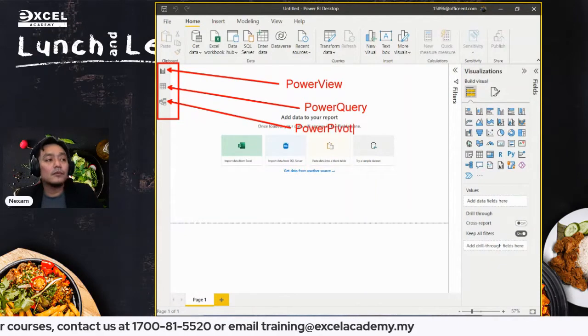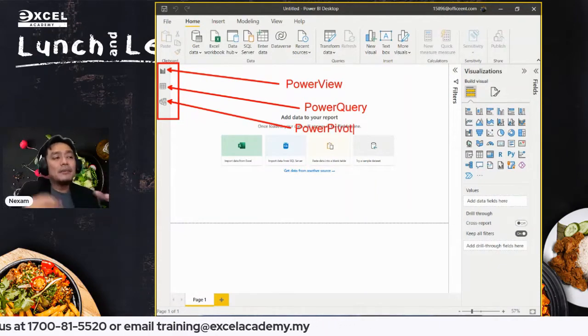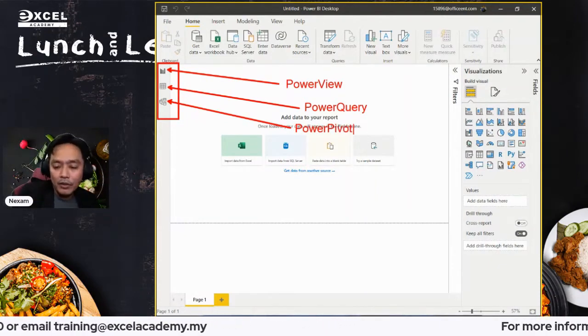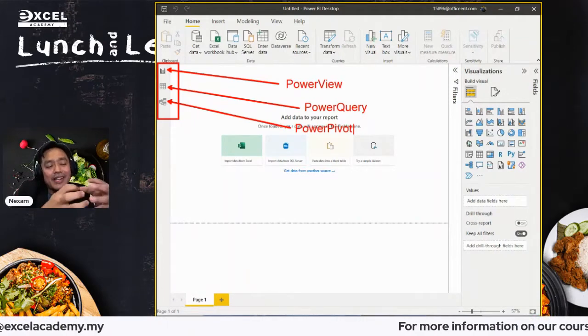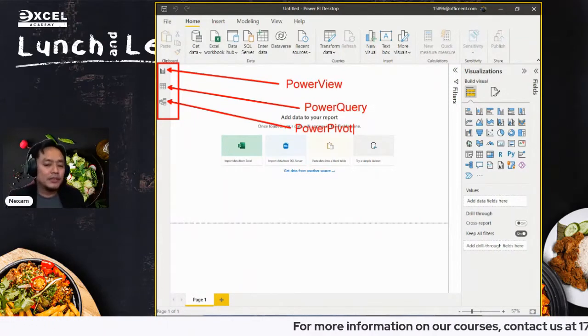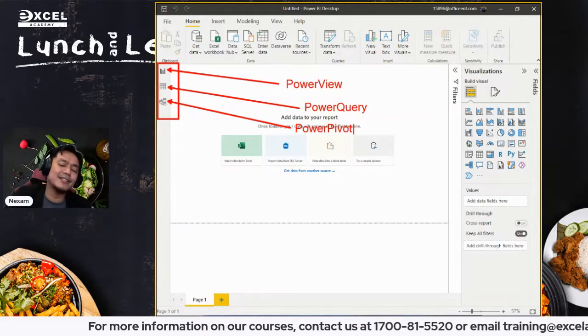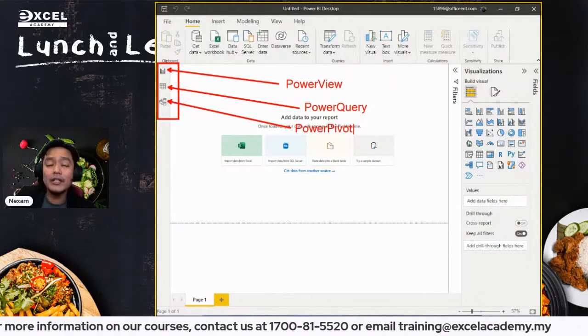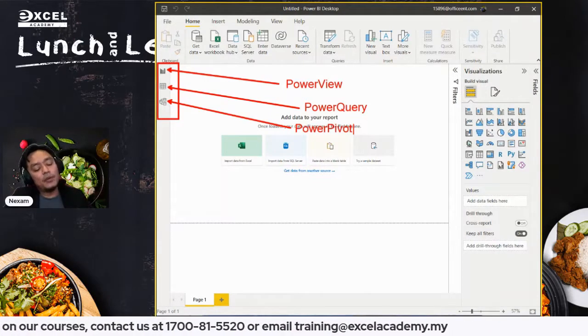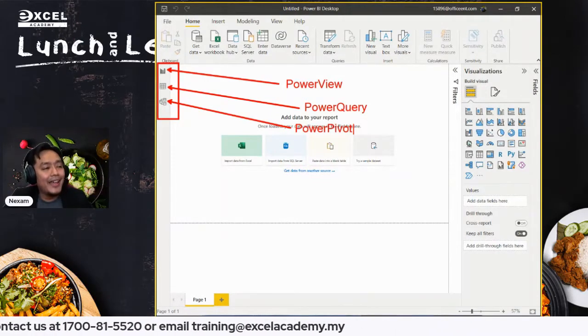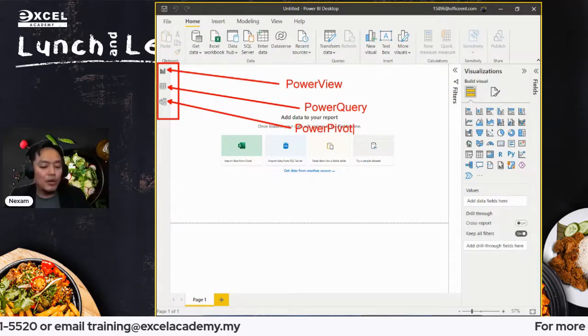Okay, because these three components make up Power BI. The good thing about Power BI is that it can import data from multiple data sources, not only from single sources such as Excel or a text file. It is able to import data from Excel, text, and other types of data sources.